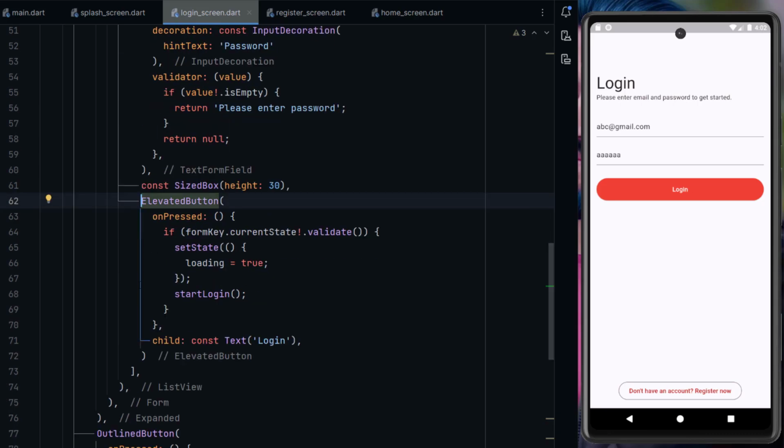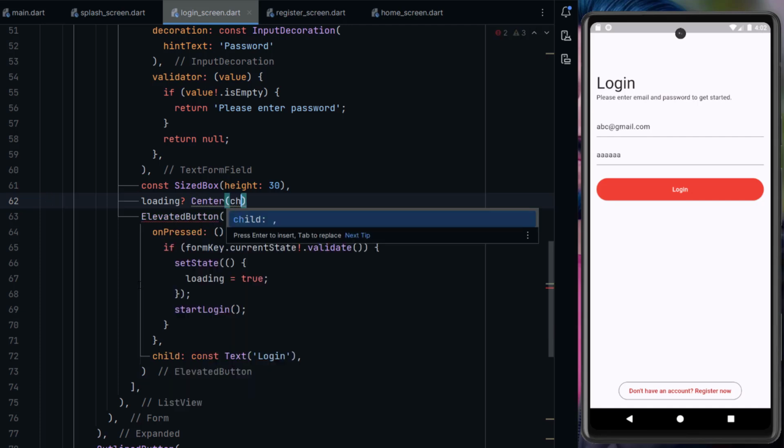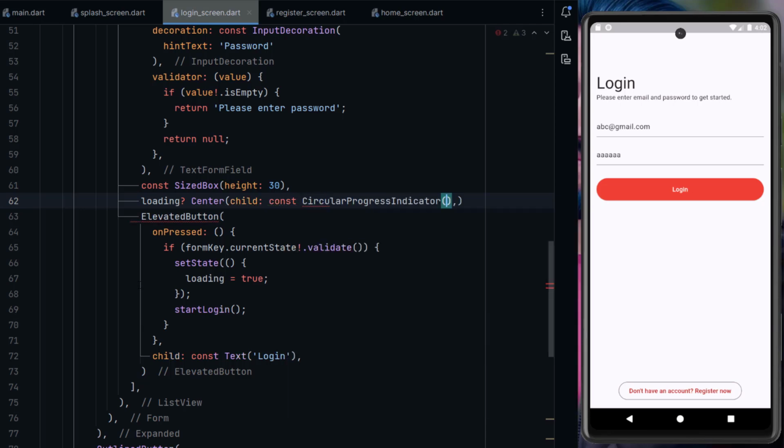Now let me use this loading here. Here let me write a logic, loading. For example, if loading is true, then we will show here a Center, a child, const CircularProgressIndicator. Otherwise we will show the elevated button. When loading is true, then it will show loading instead of the button. Let me try this.